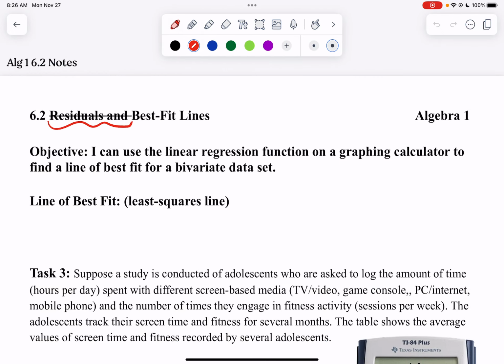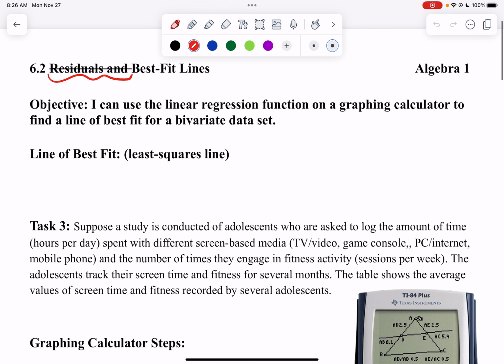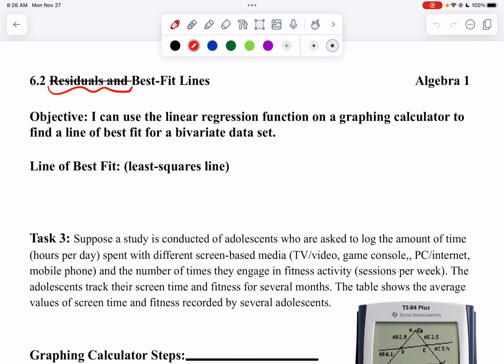Okay. I feel like our time is better spent just looking at how our calculator does it and then moving on to other things. So we're going to skip just graphing residuals, because it's a lot of graphing and very time consuming. So we're just going to skip that part. Okay, but we are going to do the best fit line.